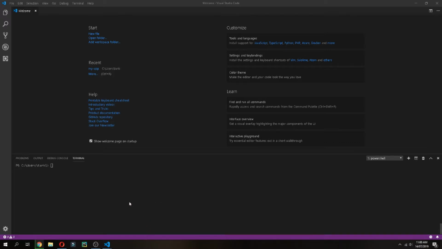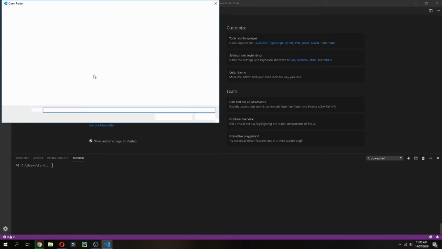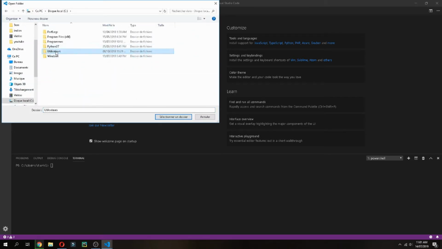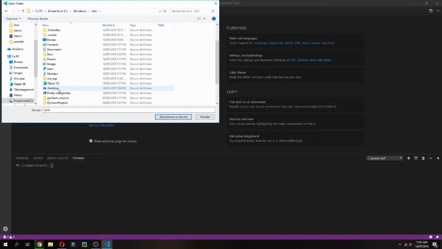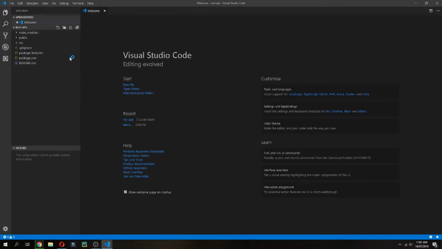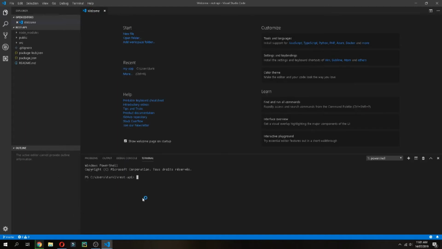Okay, the creation of the project has finished. Let's open the folder of the project. So REST API, and this is the project. Let's open a new terminal. So it opens on the same workspace. So now let's start the project. Just run npm start, and it will open the project.